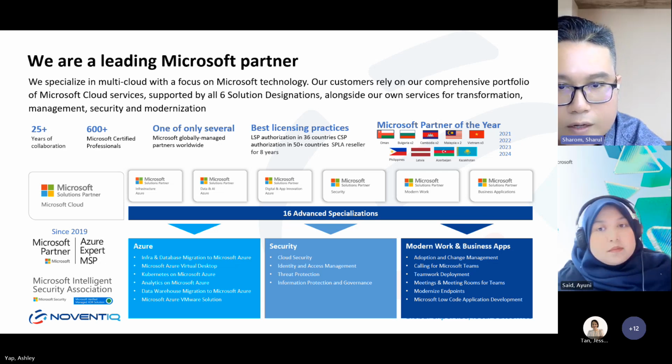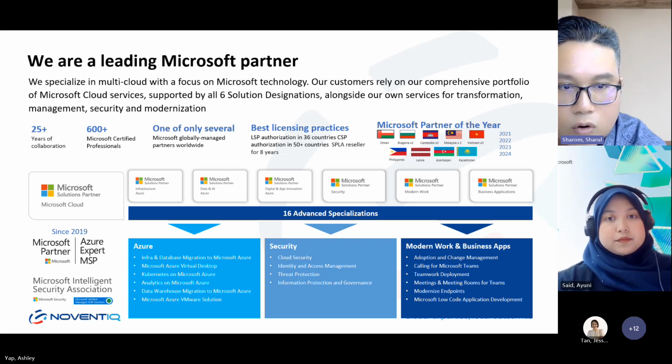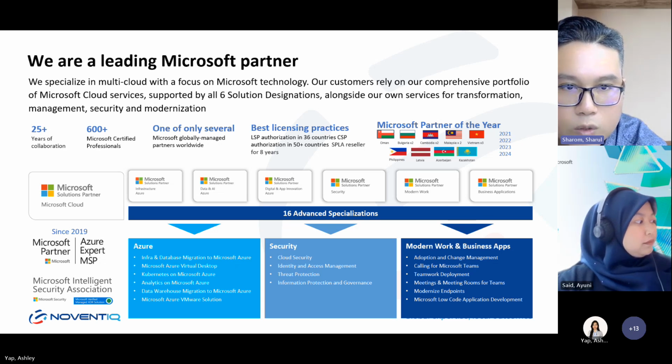In terms of our credentials, I think if you can see that we are focused on infrastructure Azure, data and AI, security, modern work, business application, and also digital application as part of our deliverables towards numerous customers in the market. Globally, we are one of the several Microsoft Global Managed Partners in the world. And also in terms of our credentials, we are already more than 600 plus certified personnel.